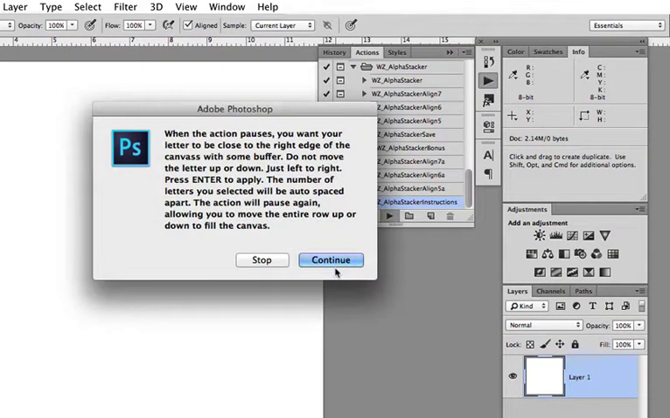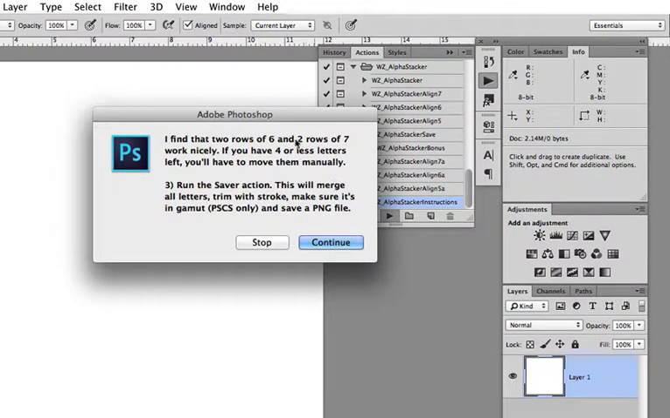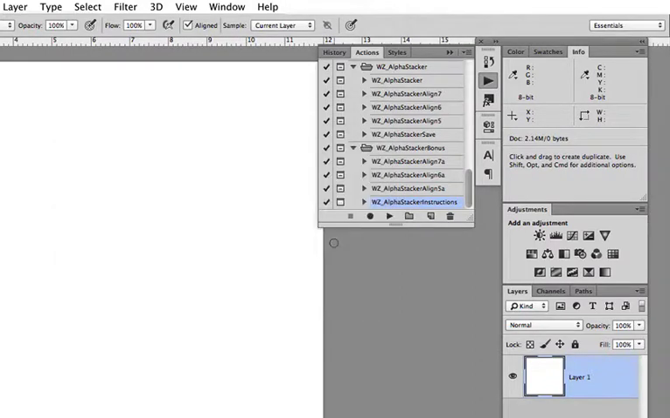So press continue. When we run the action, it will pause. The first letter will be in the upper right-hand corner, and you just want to make sure that's inset from the edge a little bit. And then this just has some tips that I find that with a standard alpha, 2 rows of 6 and 2 rows of 7 work nicely. If you have 4 or less letters, you just need to move those manually. And then you have, lastly, the saver action, which will save your PSCS file and check for gamma in PSCS only. Press continue, and that's the instructions.